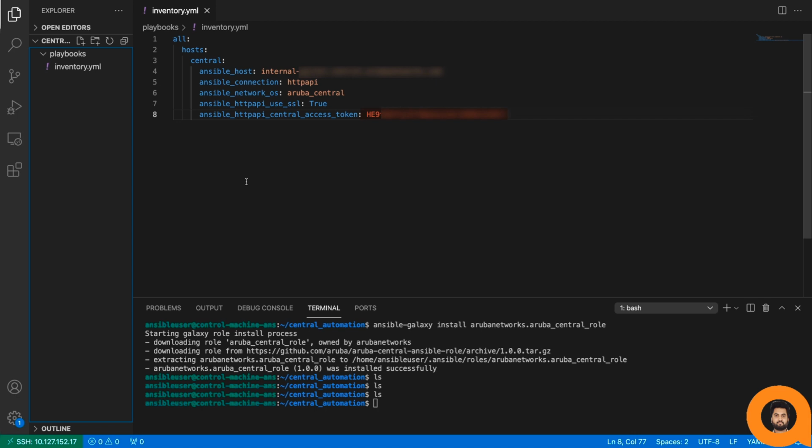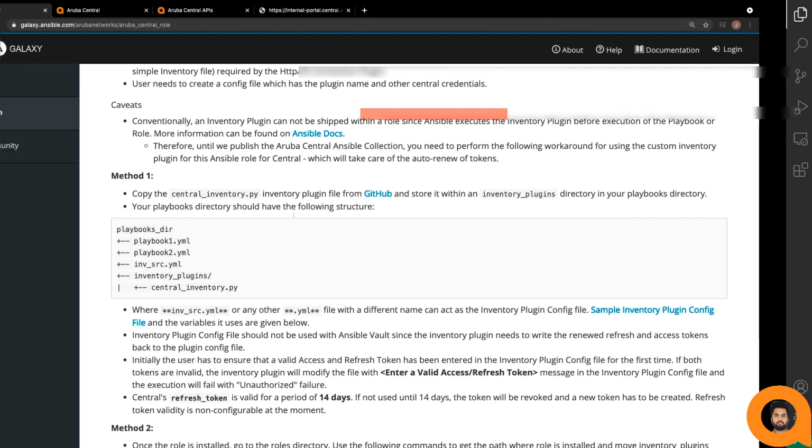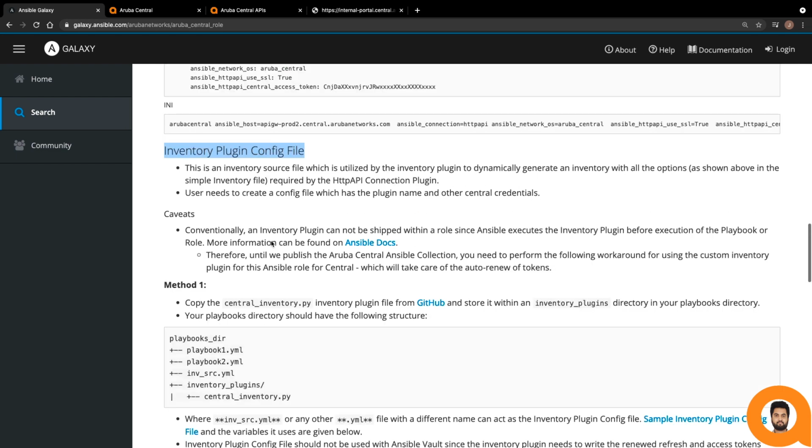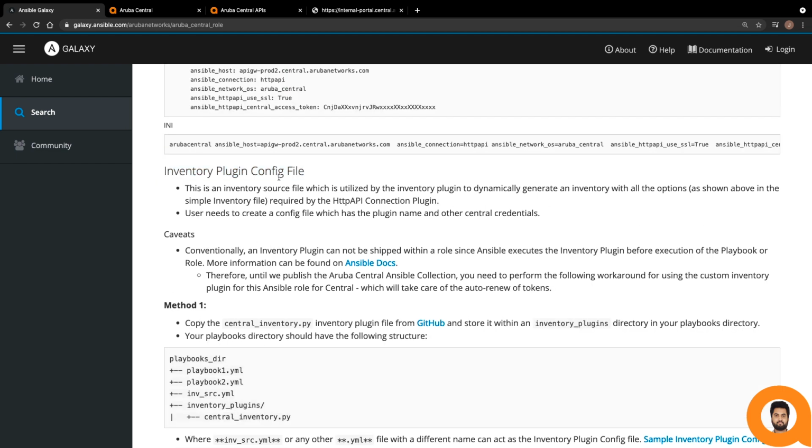Normally, inventory plugins are not shipped with roles. However, we have a workaround so that you can use it with this role. In order to use this with the role, I would recommend you visit the Ansible Galaxy and go through the documentation for the inventory plugin config file.